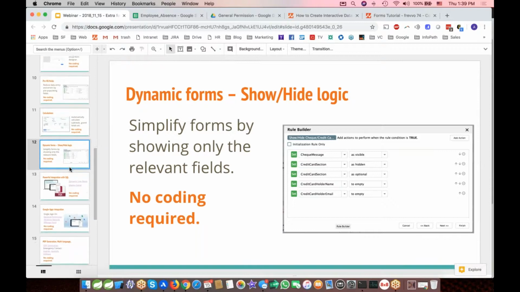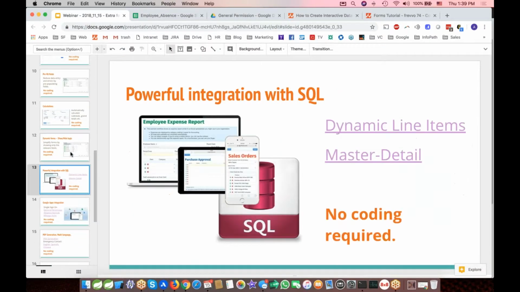Okay. All right. Now we've gone through the dynamic forms. I have a few other examples here to show you. We don't have enough time to show you building any of these things, but you might have SQL databases in your organization.